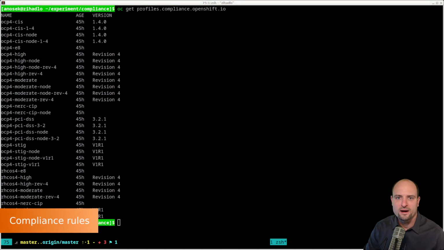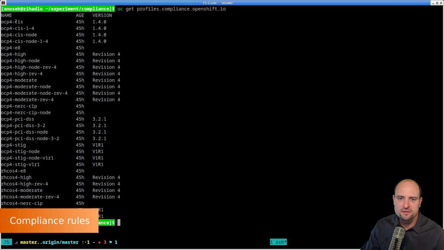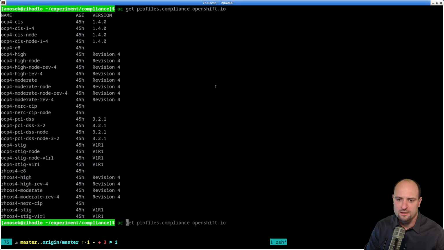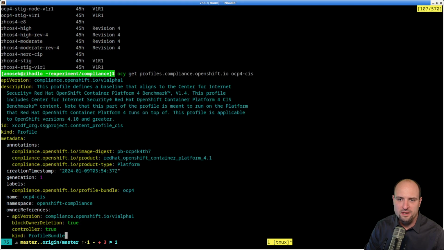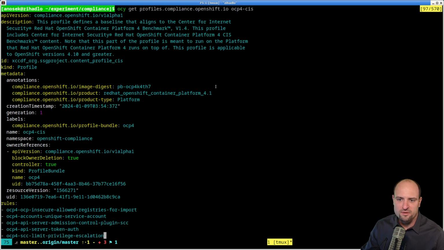A compliance profile is just a collection of rules. We can, for example, take a look at this OCP4 CIS profile here. And if you look inside, now we'll scroll up here, we'll find out that this profile is for scanning product type platform, which means that it is for scanning the Kubernetes API resources.